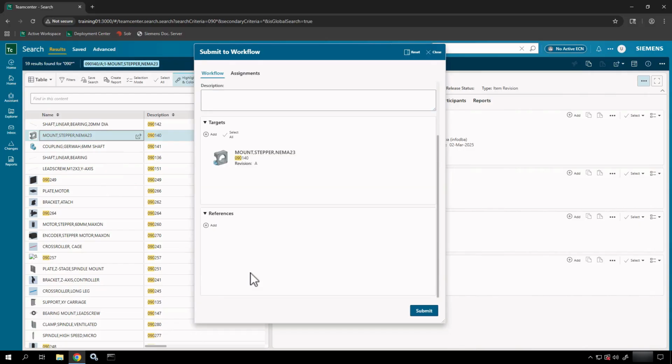References down below I could add, and really there are two types of attachments here. There's this target attachment and there's this reference attachment. The biggest thing with this is the targets are going to get a release status. So at the end, they'll get that status, it'll be locked down.